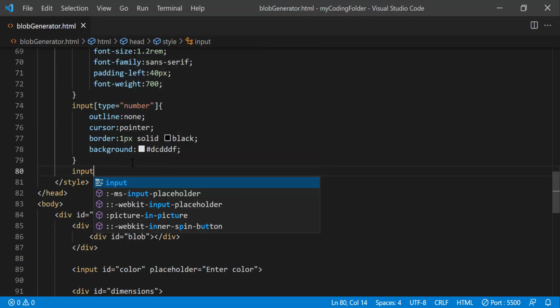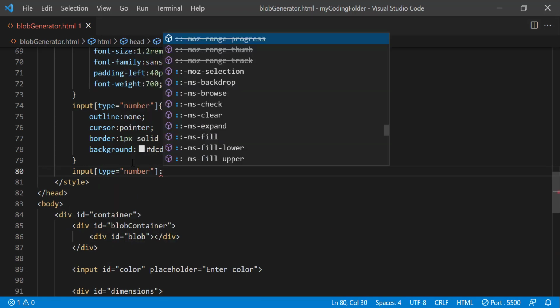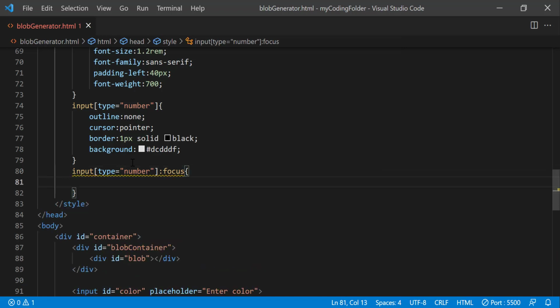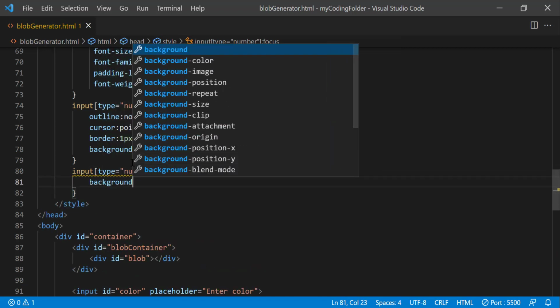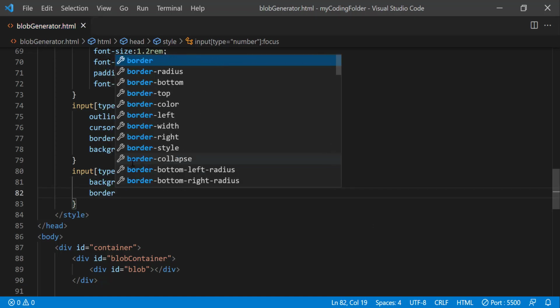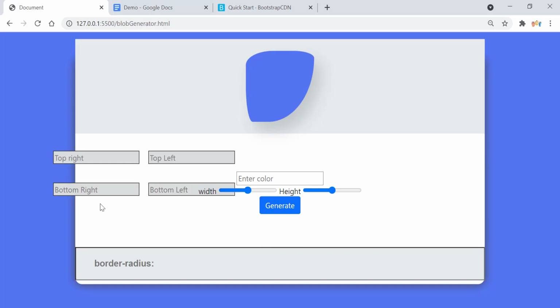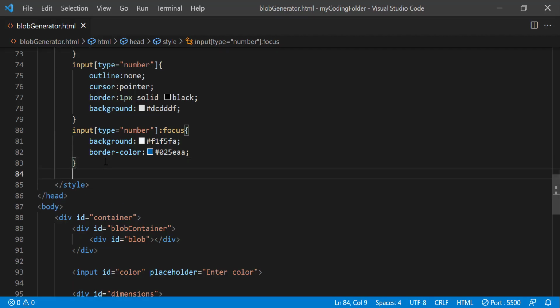And now we can do input type equals number, so basically the same thing as before, but this time we're going to add a focus property onto it. So when we focus onto our input, meaning when we click on it, we want the background color to change to this color right here, F1F5FA. There we go. And then border color will be 025EAA. So let's try focusing onto it. Yep, it's working. So now we want to select our copy button.